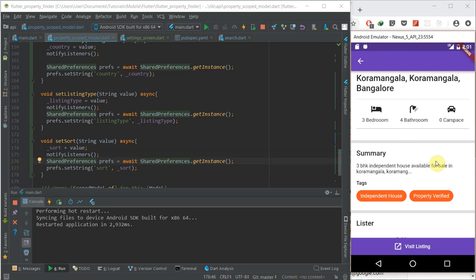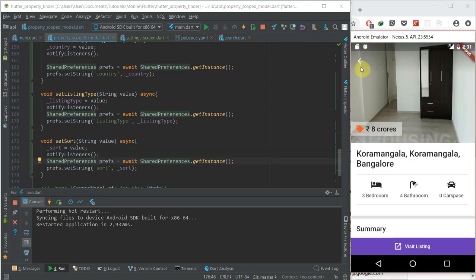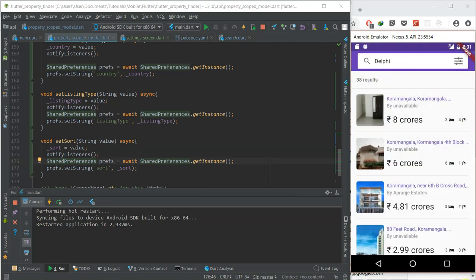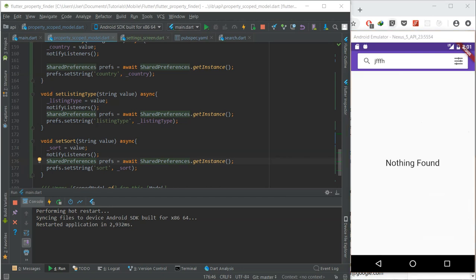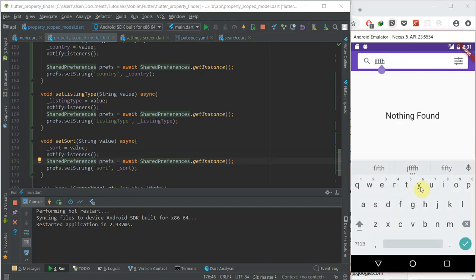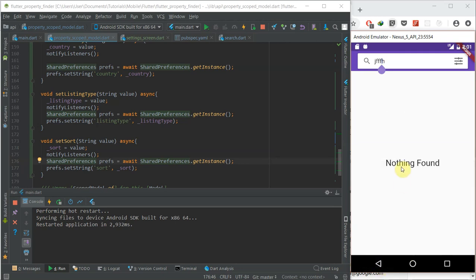Like India has everywhere. Wow. India doesn't have everywhere. So I just did a random search of rubbish. I just typed in rubbish and you can see it's brought back nothing found. So our logic seems to be working.